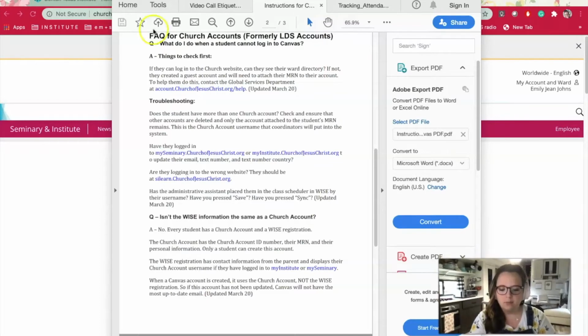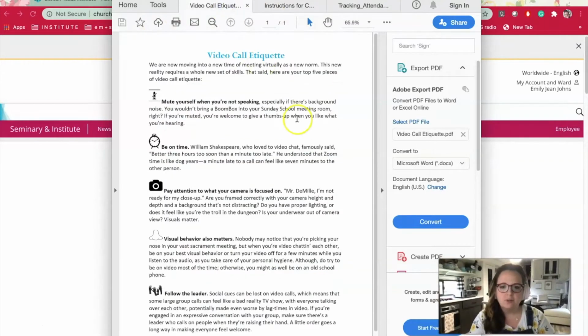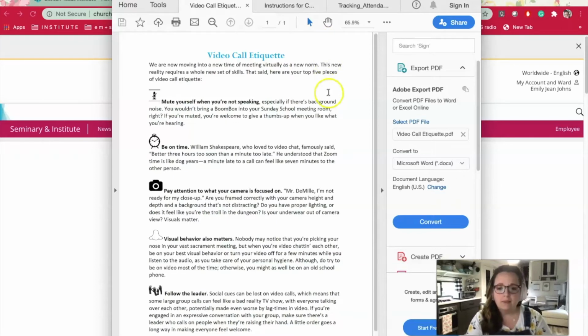Next we're going to talk about the video etiquette. So this is just a PDF that I was given from another administrative assistant, and I'm just going to post it in the announcement and on the resource page for you guys. You can either use this to send to your students and your parents, or you can just use it as a resource to make your own, whatever you want. I just thought it might be helpful.